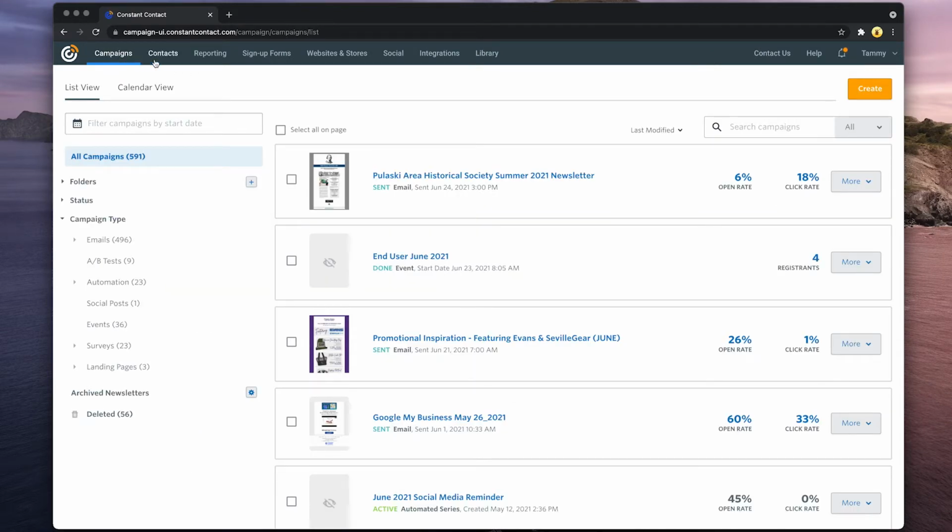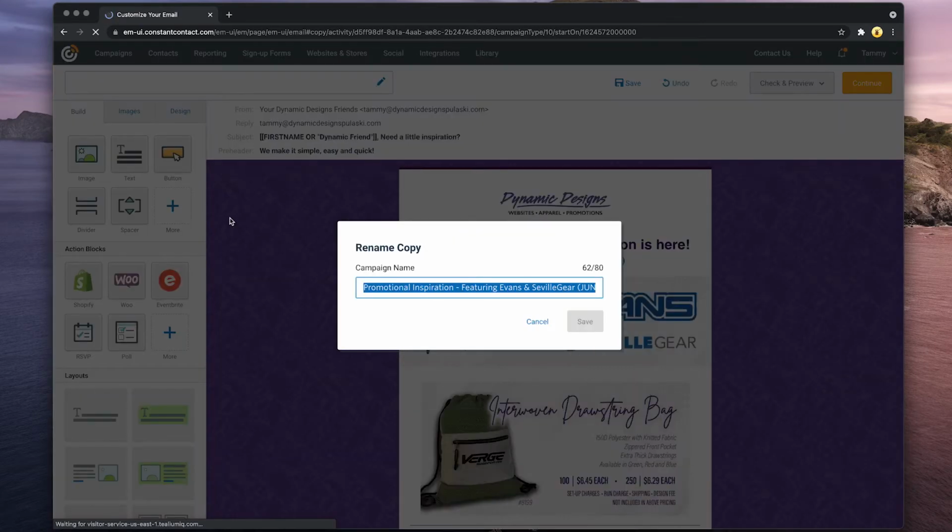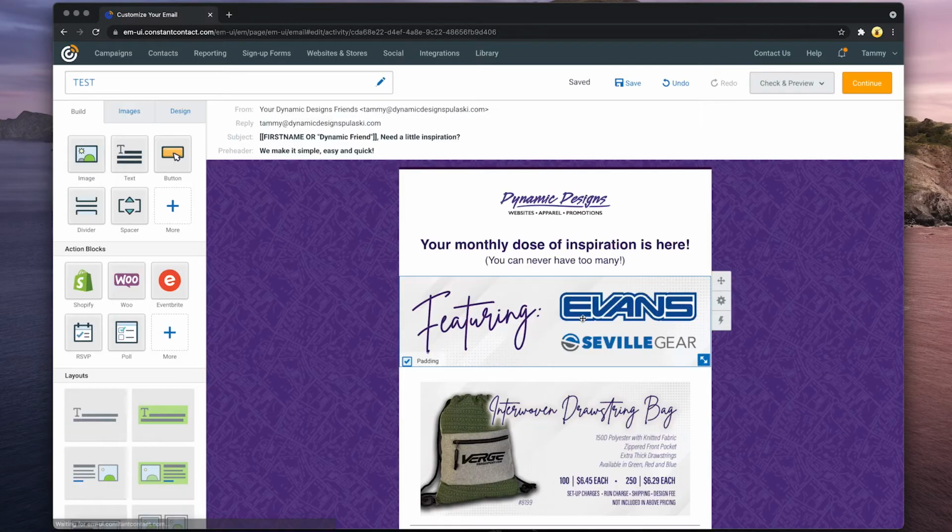So under the campaigns toolbar, you're going to go over and you can either click on create, or if you want to copy a previous template that you've used, you can click on more next to the one that you want, and then copy. And it'll copy that same template, and then you can go in there and you can edit it as needed. So you're going to rename the copy, and we'll just do test, and then click save. From here, you can start designing and editing.